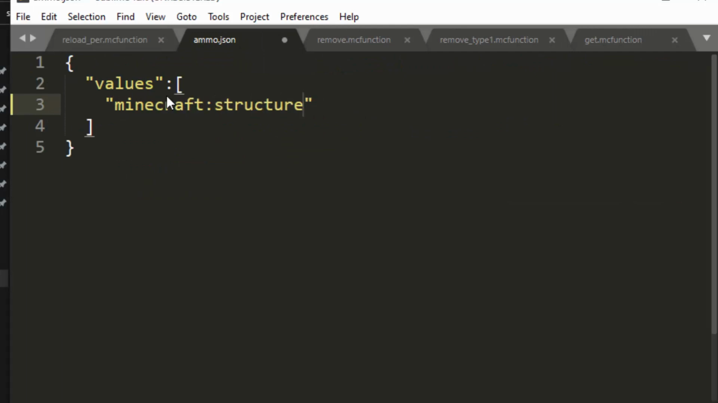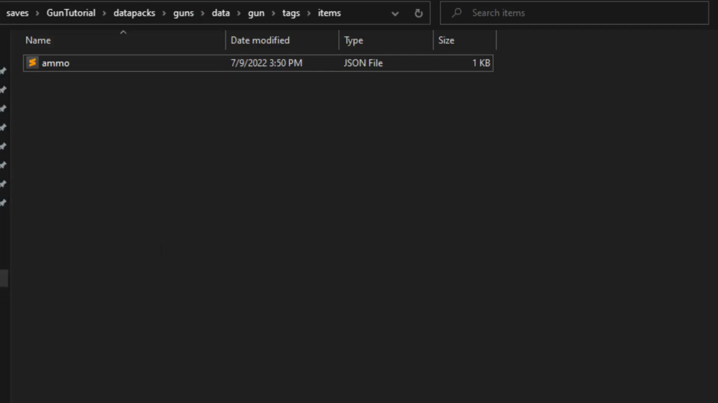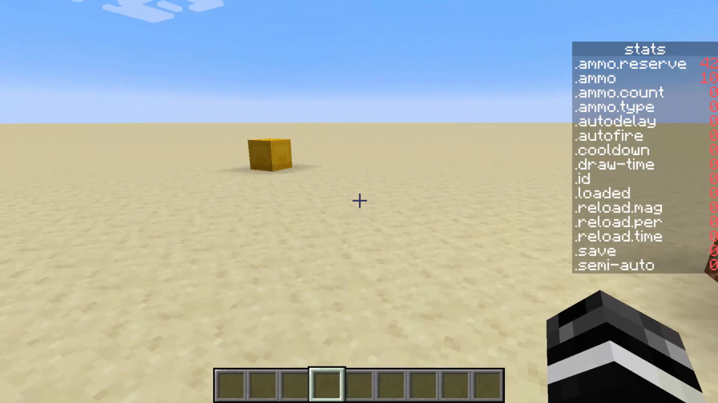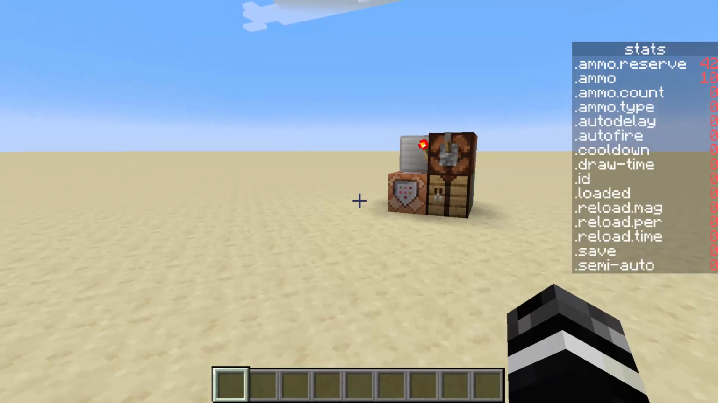And the reason I picked structure block is because you want something that will not be placeable in survival mode and also stack up to 64. So that's what it chose, the structure block. There might be other items. You also want something that is not going to be usable in a crafting recipe. So that's kind of why I chose it.